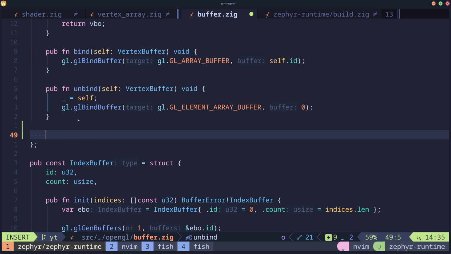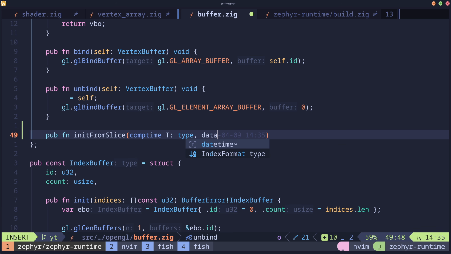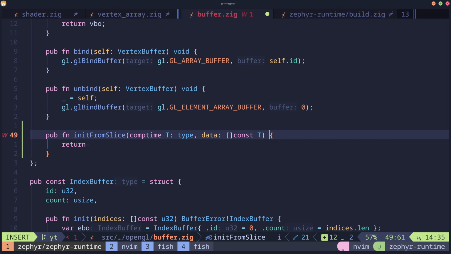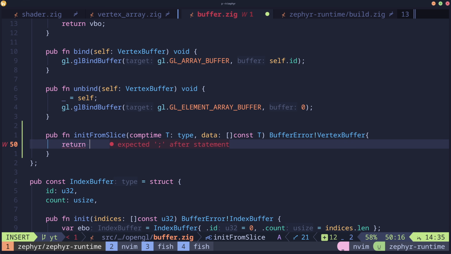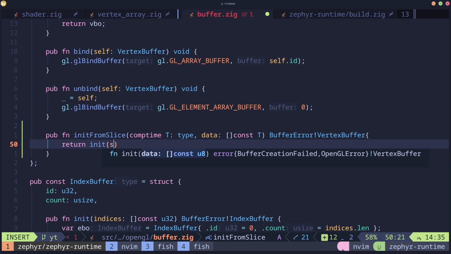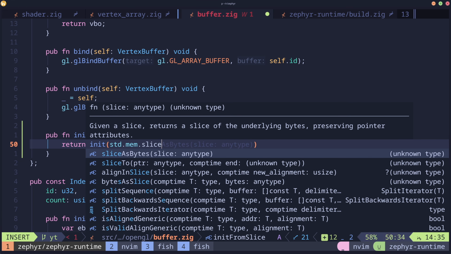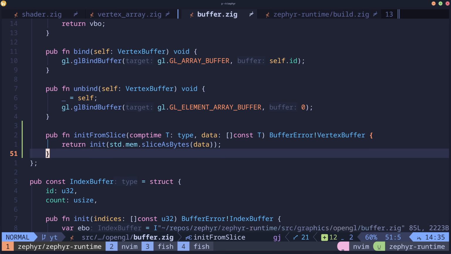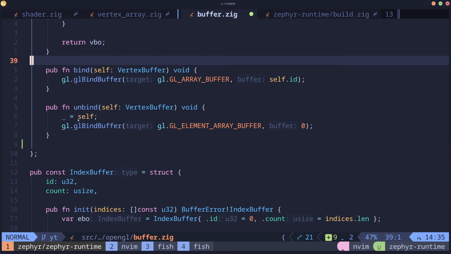And then let's also provide a function to almost provide backwards compatibility and just make it a little bit easier to work with if you know your data types. So data const T, then we can just return, and this one will be buffer error or vertex buffer, return init, std, this is where we need std for, as bytes data. So hopefully that makes sense. Let me actually just move this up here.